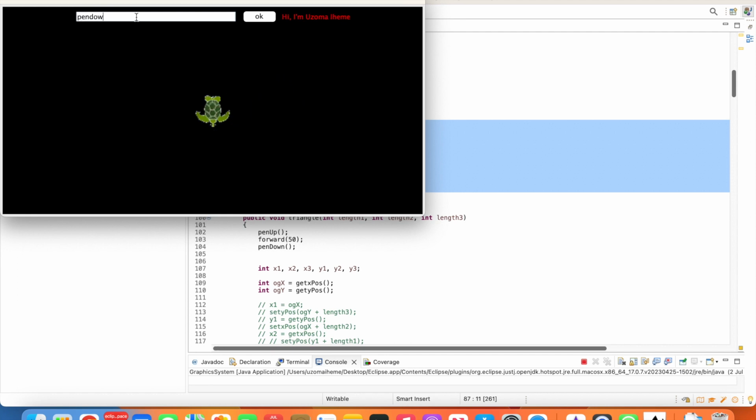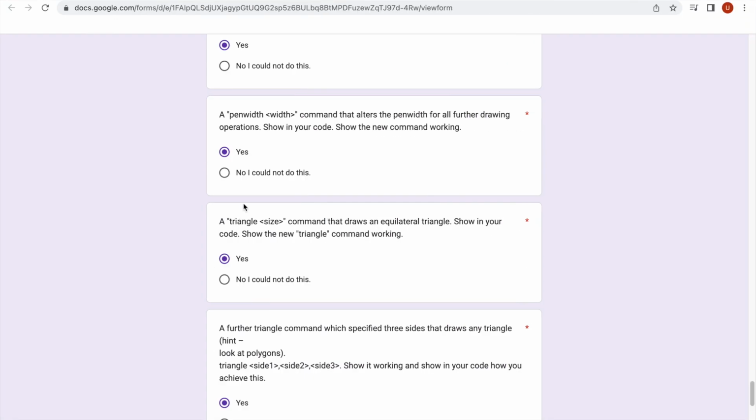then pen down, then let's say we use triangle 50, it creates an equilateral triangle. So that works.